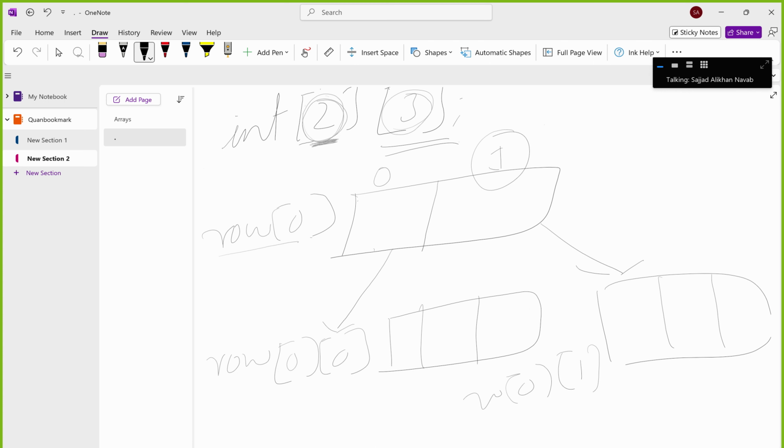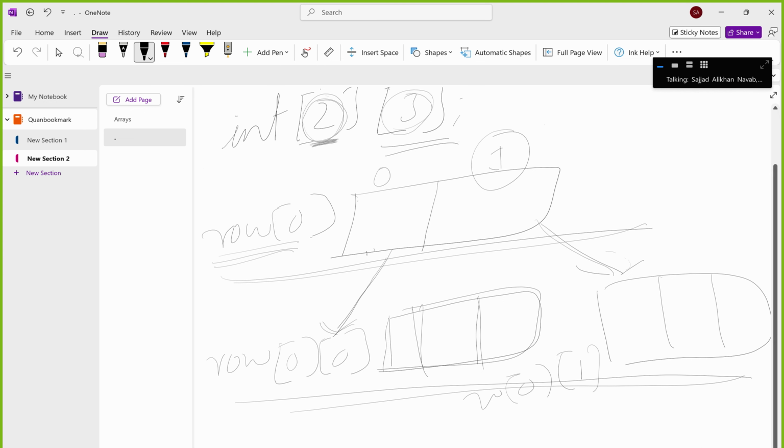Think that this is a row of 0, and in row of 0, I'll be storing the three values. This is row of 0 and this is row of 1. And here you will be storing three values, and here again three values will come. So this is the size of the row. How many rows in depth? How many rows are you going to have? So this is row of 0 and this is row of 1.